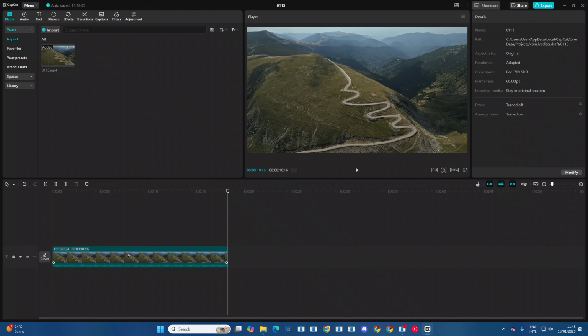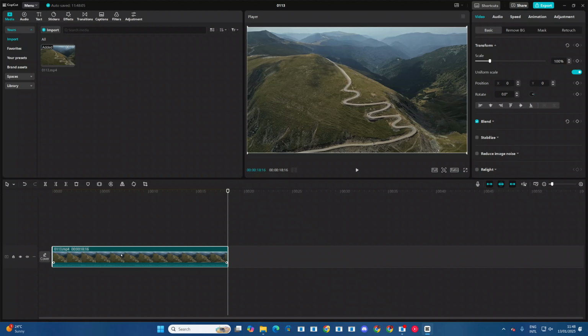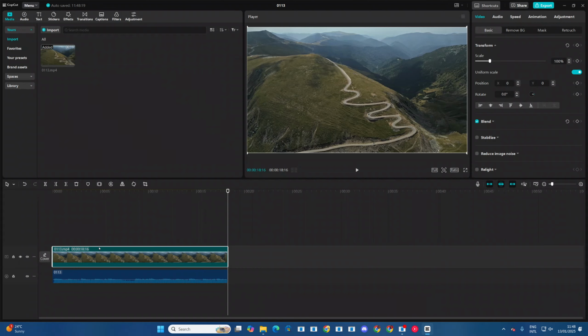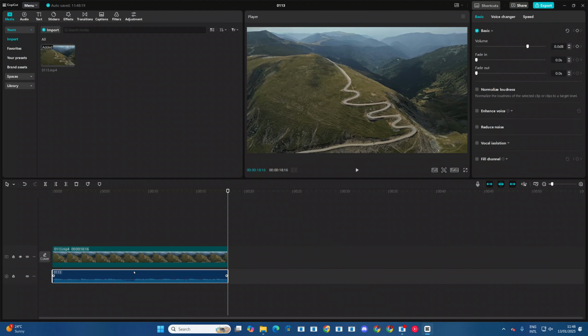Then from here, you want to select the project and then right-click on it. On the right click, you should see this menu appearing. So what you want to do is simply look for extract audio and click on it. Once you've done that, you can see the audio from the current clip underneath your project. So just select it, and then from here, you can now start editing it.